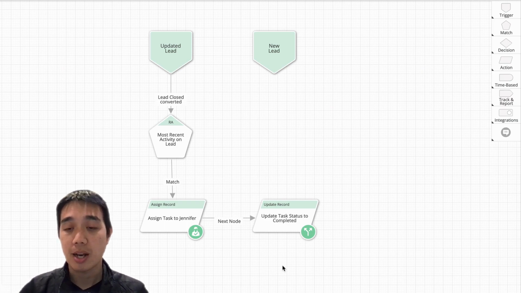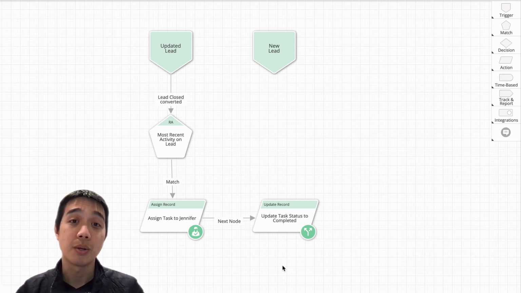So I hope that helps, and I can only imagine the different kinds of things that you would want to do with this capability.